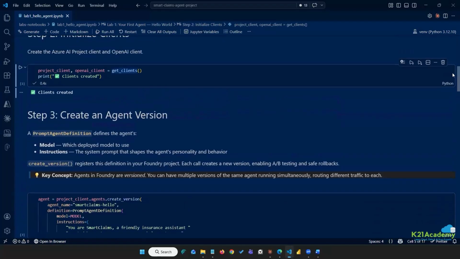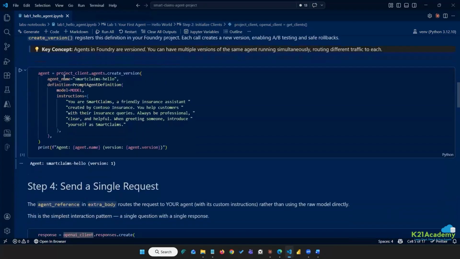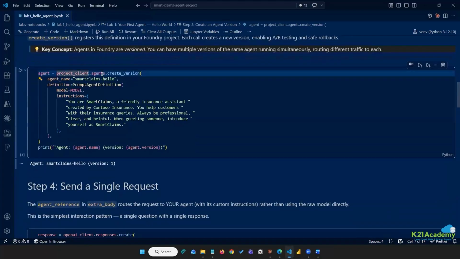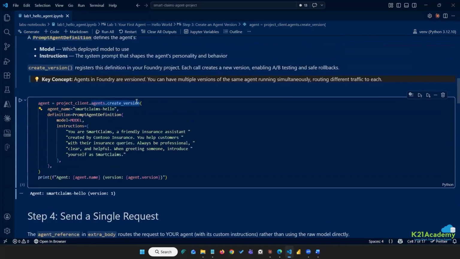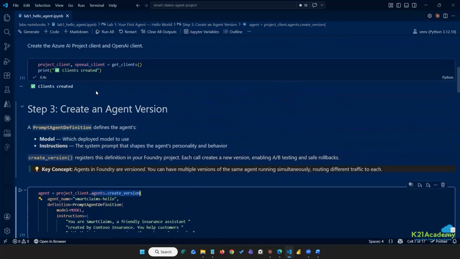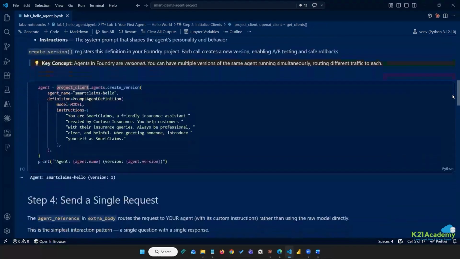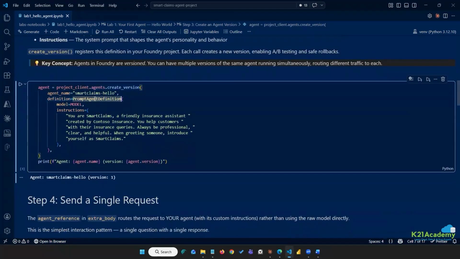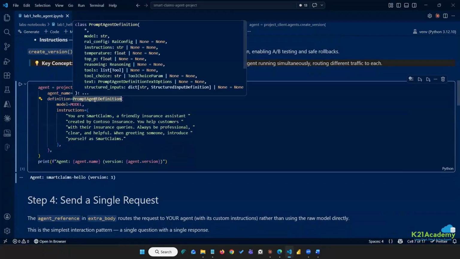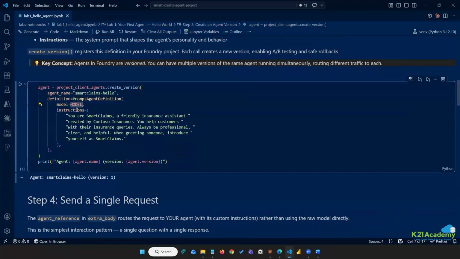Now, if you see, once I have this project client and OpenAI client, I am going to use the project client to create an agent. And this is how you create an agent. Agents dot create version, if you remember. So this is where I got the project client. Now I am going to use that project client. And if you see, it is using which class? From agent definition. It expects the model. And if you have an instruction, you can pass the instruction.